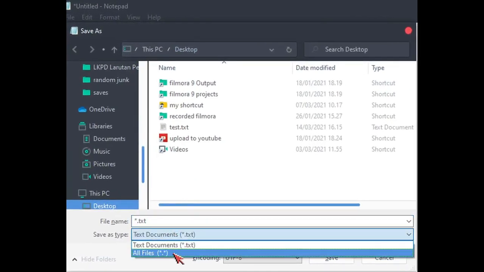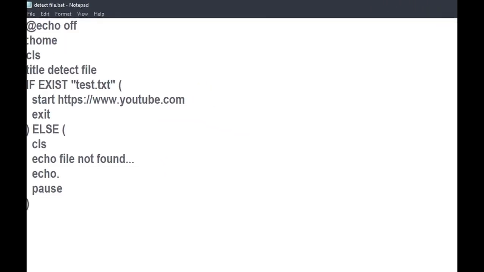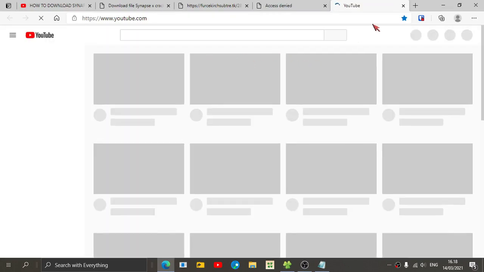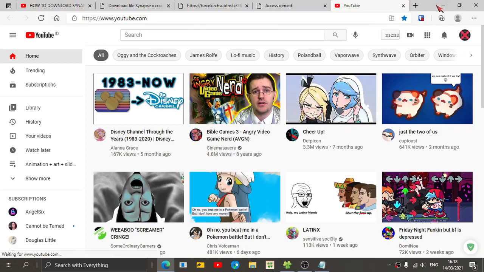Save your batch file with the .bat file extension. Here it is, our created batch file. Let's test it, shall we? As you can see here, our batch file detected the test file, and once it did that, it opened YouTube.